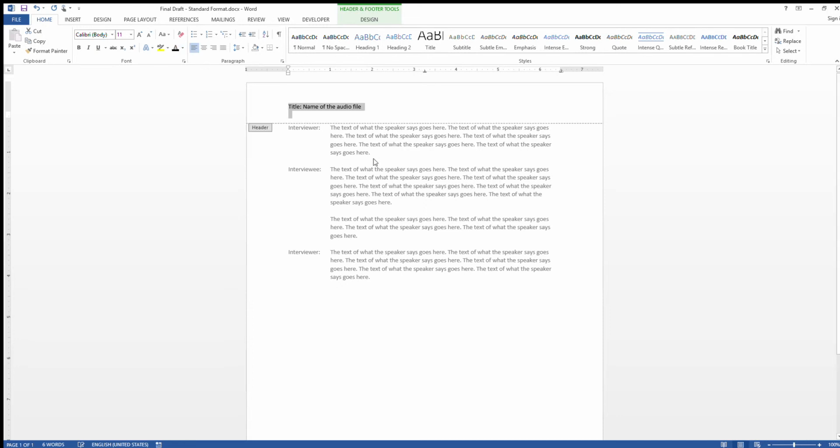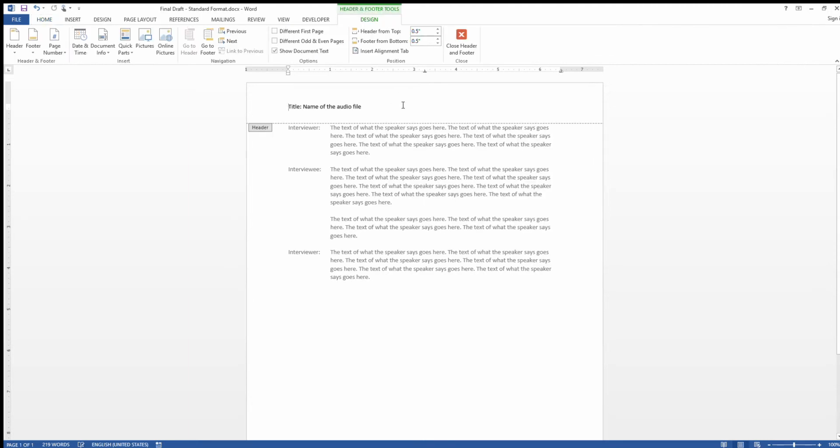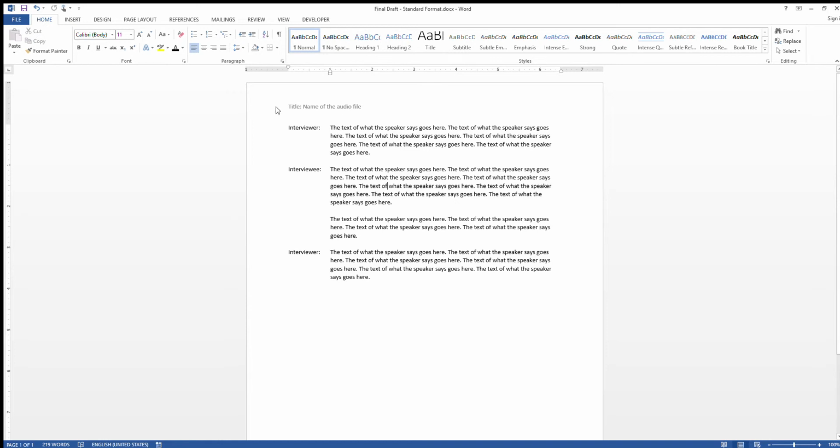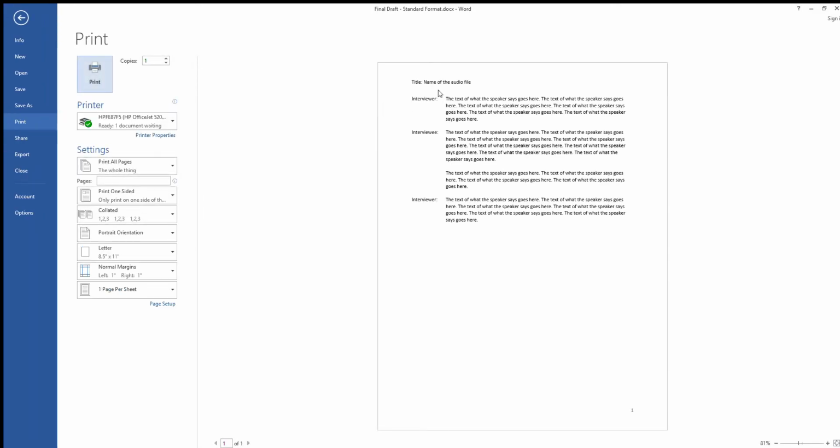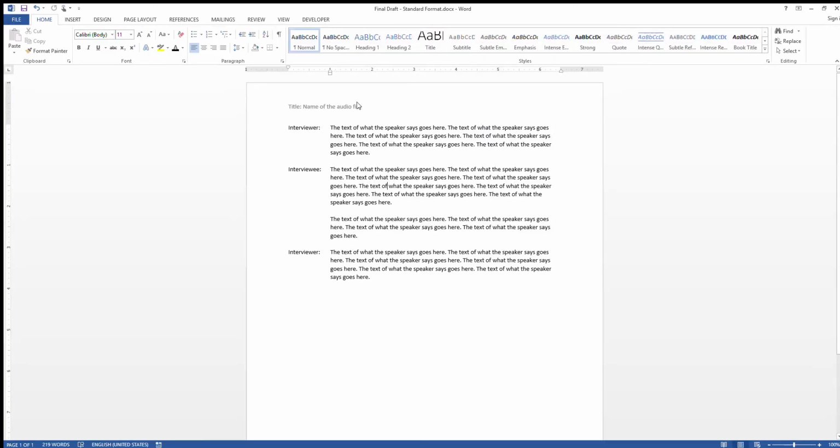I'm going to change this to black right now. When I'm not activated in the header, I can just double click up here to go into the header. When I'm not up there, it looks like it's gray. The title does, but it's still black in that if you print the transcript, it's going to print black just like the rest of the content. What we want with our format is for the title and the page number to be a little bit less pronounced when customers are printing the transcripts. And so we want those to actually be gray.